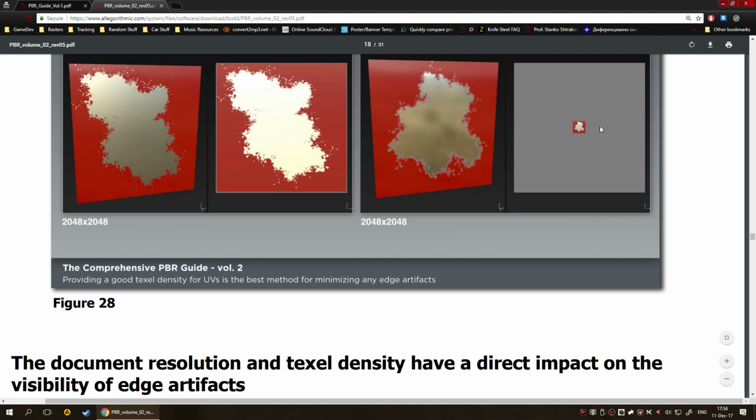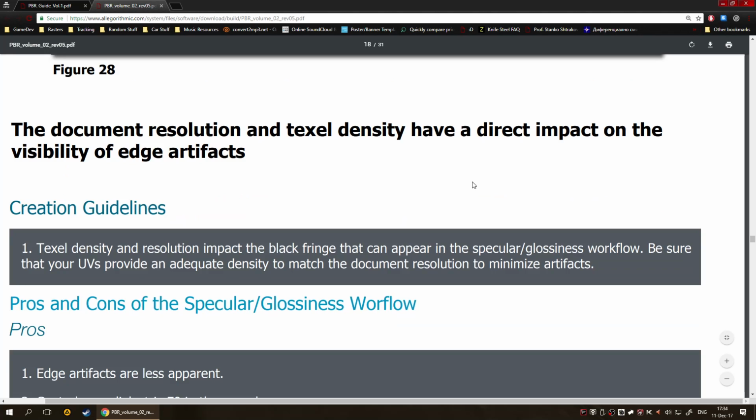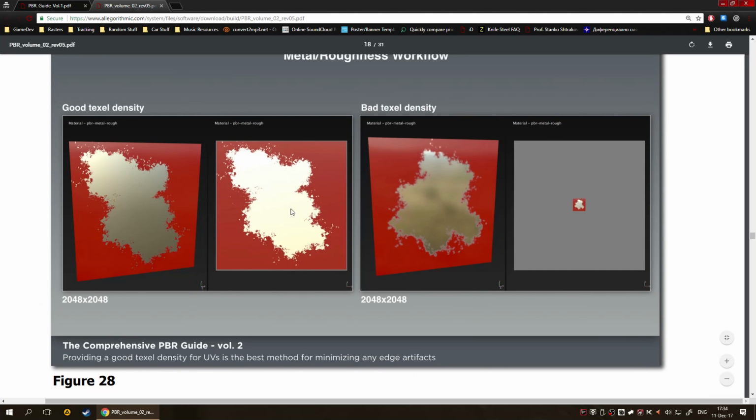Even in specular glossiness, you don't want to be having that. In both situations, you want to have good UVs. So if you say, well, I want to have bad UVs, I'm going to use specular glossiness, you're not going to get better results at all.